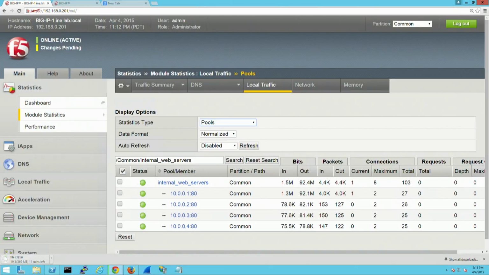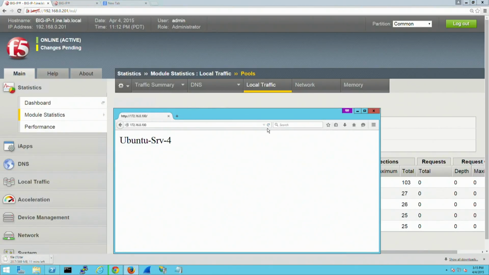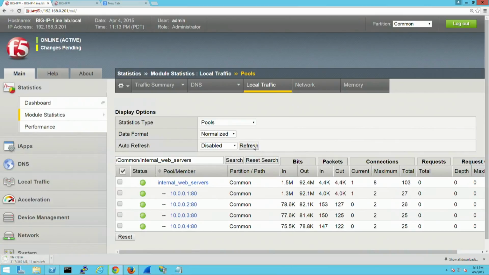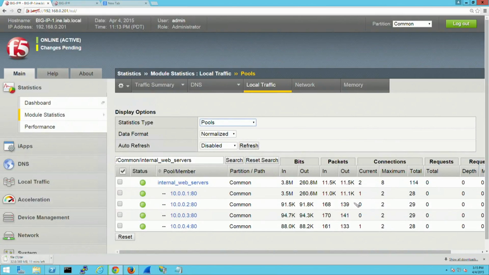So if we were to go back to our browser here and refresh this a couple times, what we should see now is that our load balancing method should prefer not to use server 1. So it is going to be used in there sometimes based on the other open connections, but it should be used less often than 2, 3, and 4, because right now if we refresh this again, we should see that these servers currently do not have open sessions.